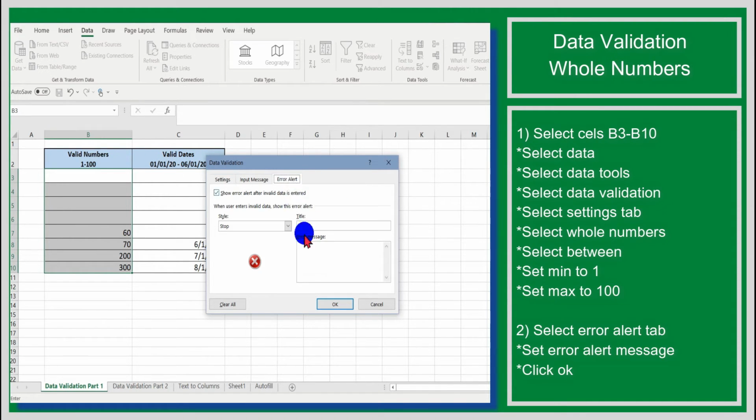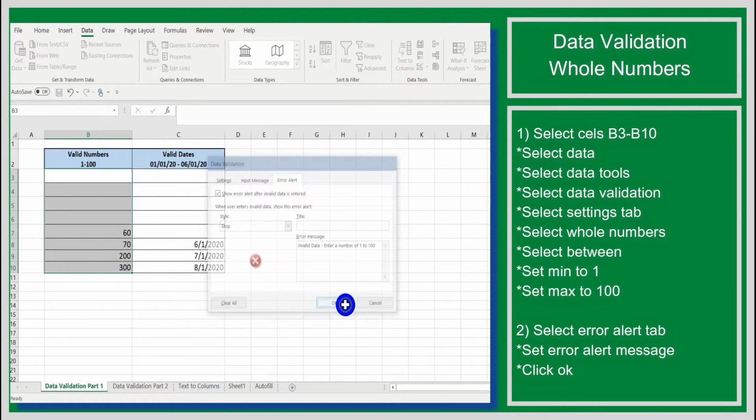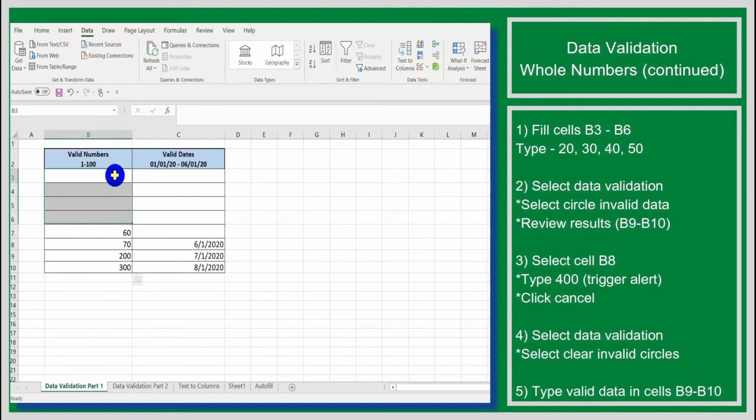Let's go to our error alert tab. Let's just go ahead and set a message. Let's say invalid data. We'll say please enter a number of 1 to 100. Okay, now let's go ahead and say okay. Now let's go ahead and enter some numbers. Let's say 20, 30, 40, 50, 60, and 70. Okay, so far it has no issues with the data that I just entered.